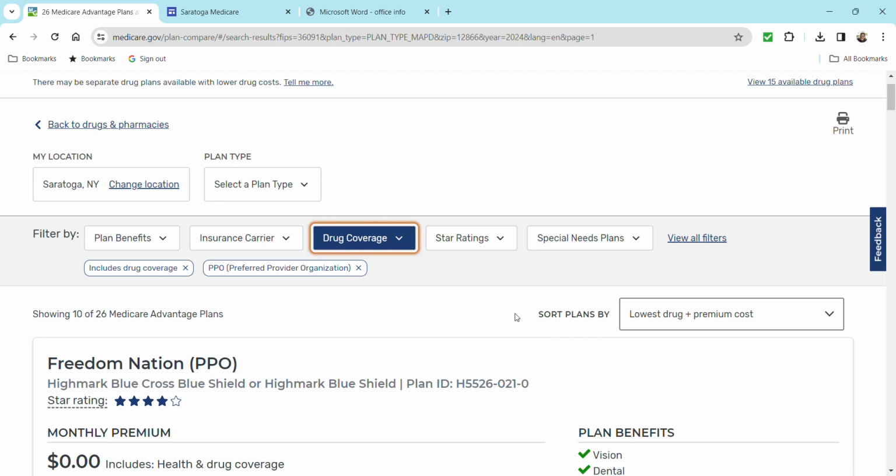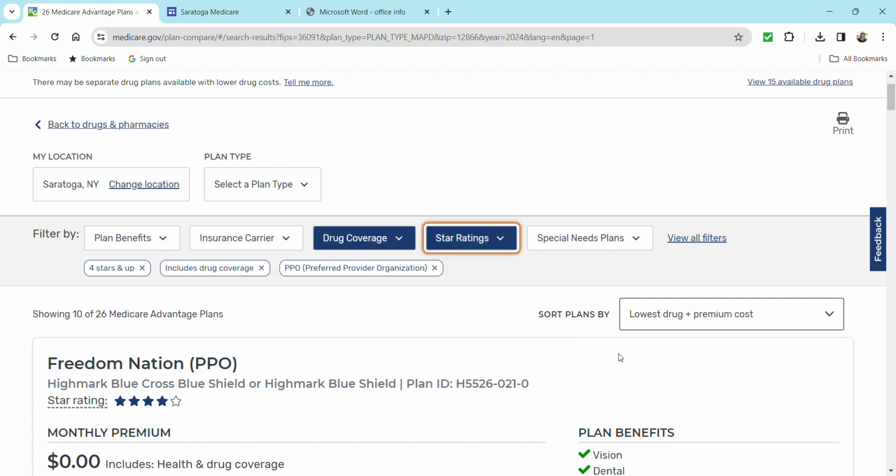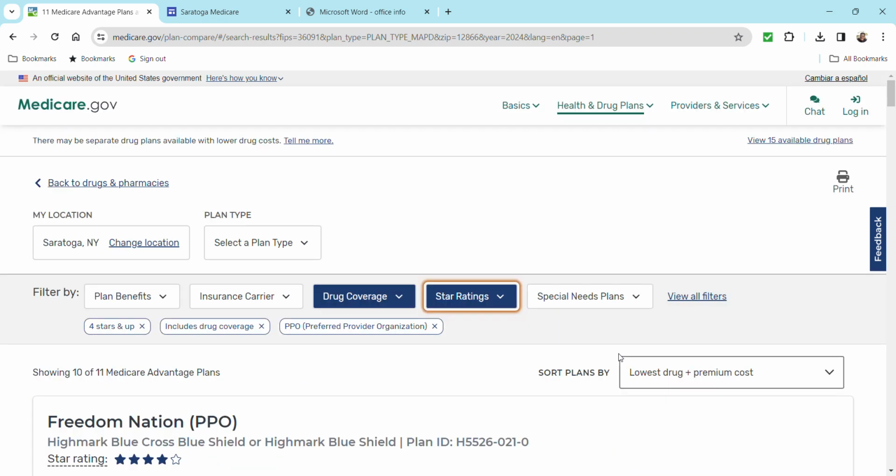The other thing that we usually like to select is the star rating. Medicare rates all these plans up to 5 stars. Most of the rating is based on customer experience and customer satisfaction. So typically we do pay attention to the ratings. We usually like to pick plans that are at least 4 stars and up. So we'll pick plans 4 stars and up and press apply. The special needs plans are very specific plans for people who have Medicaid or certain chronic conditions.